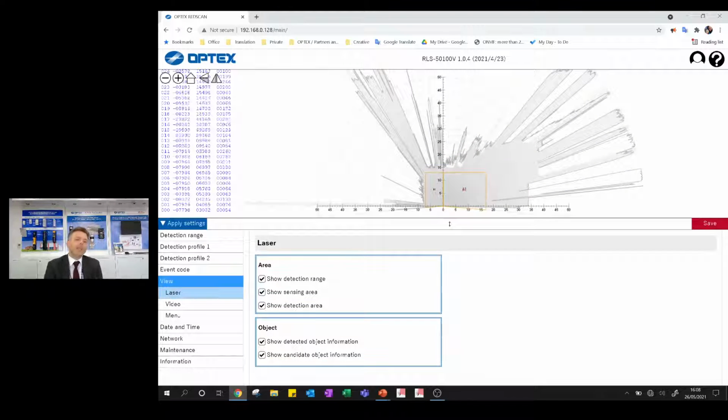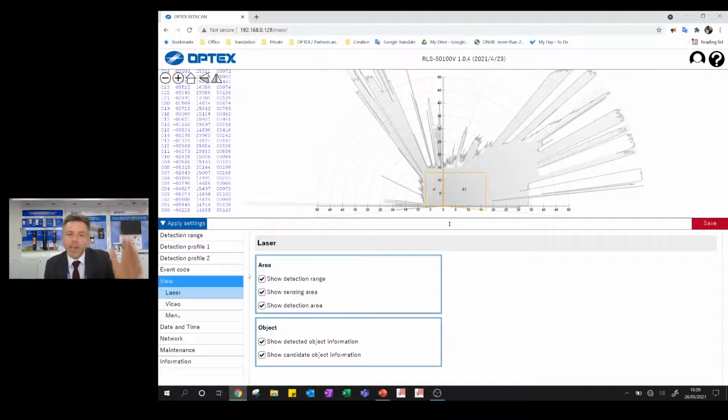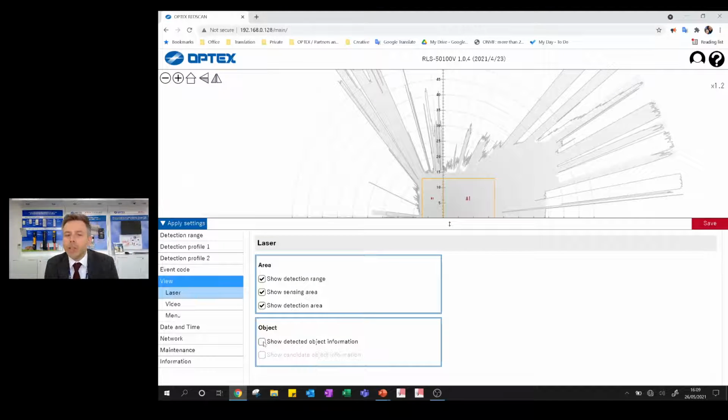Okay, so the view, it's broken down into 2 different sections. We have laser, the video, and then also what we call menu. So the first one, the laser, this is how much information you want to see, how clean you want your display to be. Now, for instance, you may not want to show the candidates, which is all this information on the left hand side. So as I say, it's tracking at the moment 26 different objects moving around in the intersection area. You don't need to necessarily know all of that, so you can get rid of that if you wish.